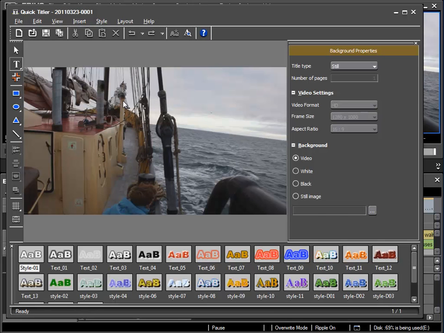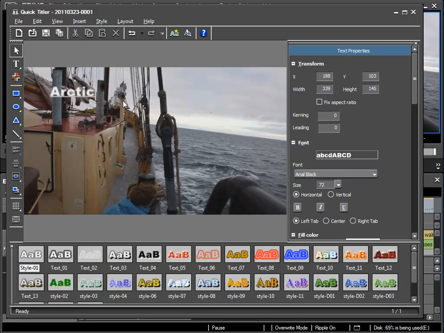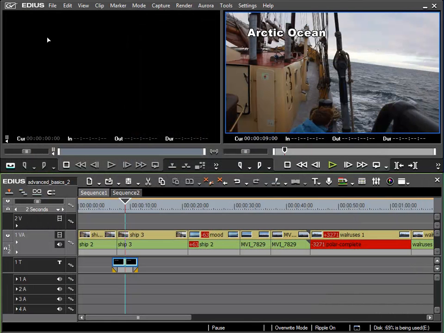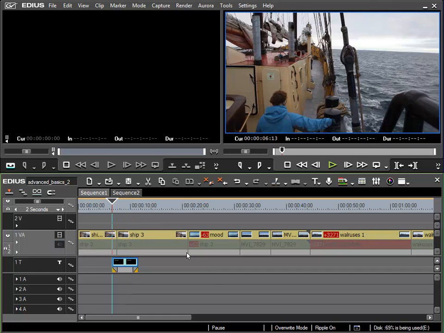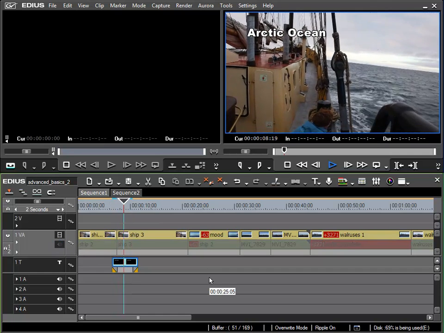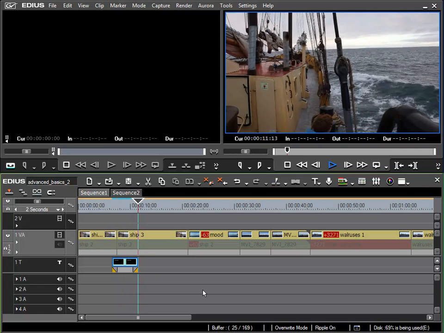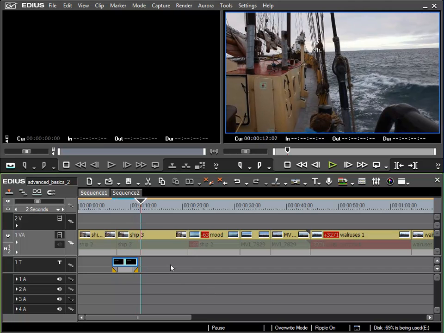And I'll type something here. And if I want to use this title, then I simply click on the disk symbol, and the title is used, and the Quick Titler window closes, and I can see that my title is now inserted in the title track 1t at my cursor position. If I now look at it, I'll mute the audio track temporarily, then I can see that the title is blended in, and then at the end it's blended out automatically by Edius. Why it has done this, I will look at in some more detail.